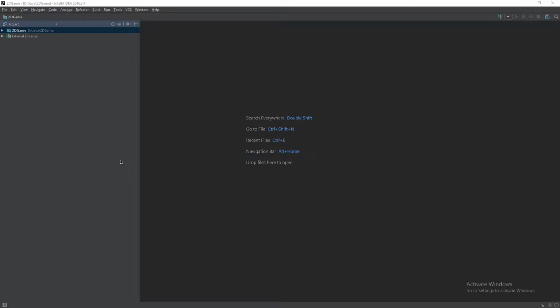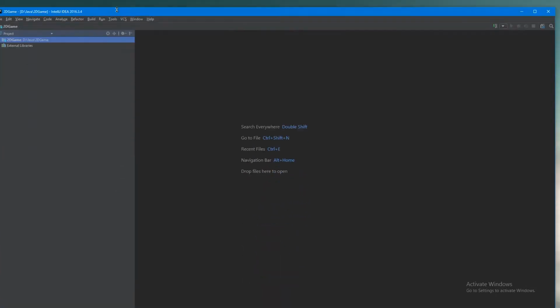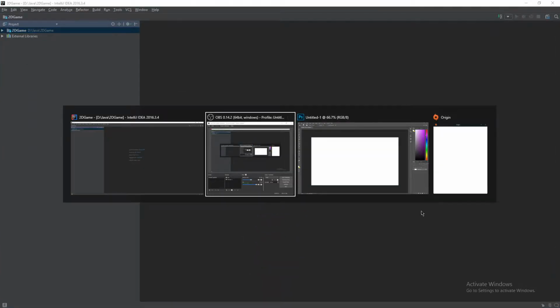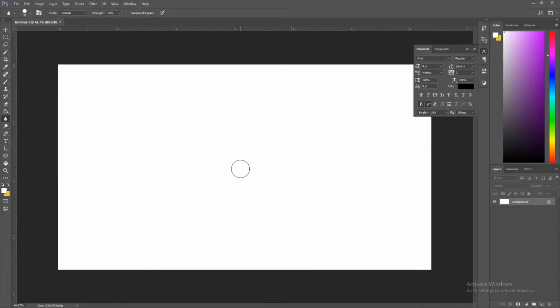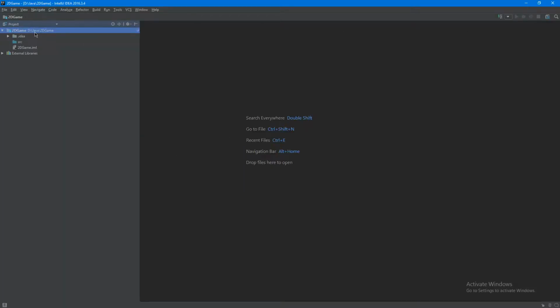Alright guys, welcome back, and this is going to be a series where we are going to be creating a 2D game in Java, a top-down shooter kind of multiplayer thing. We're going to be using IntelliJ IDEA and Adobe Photoshop. So, yeah. What we're going to be doing is we're going to make it multiplayer as well.